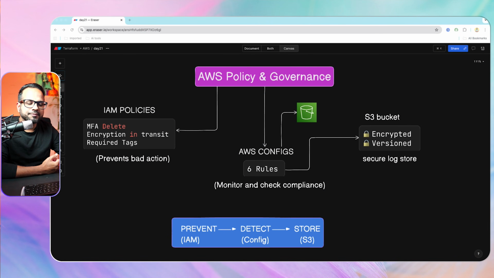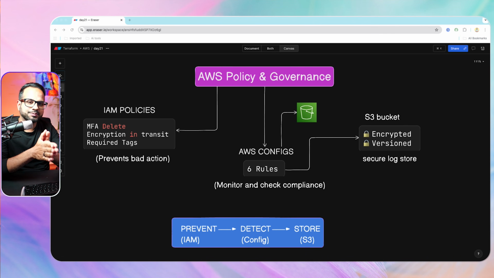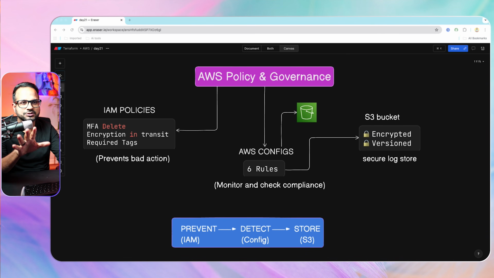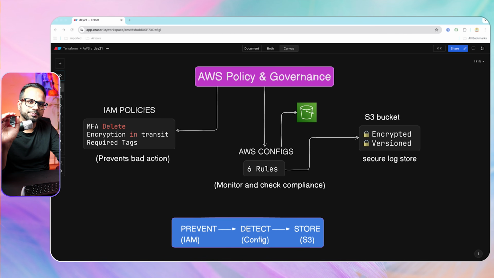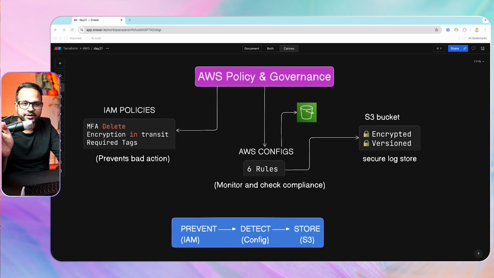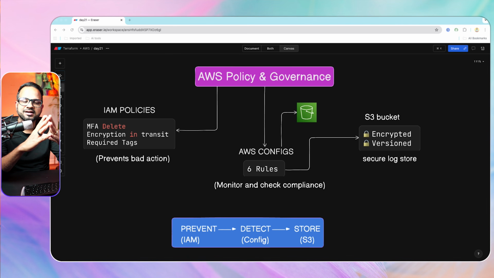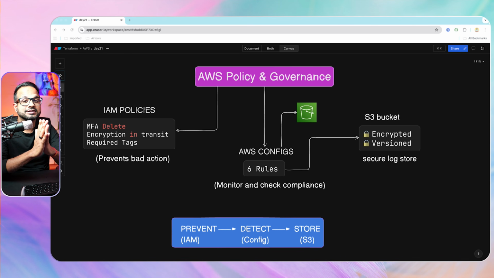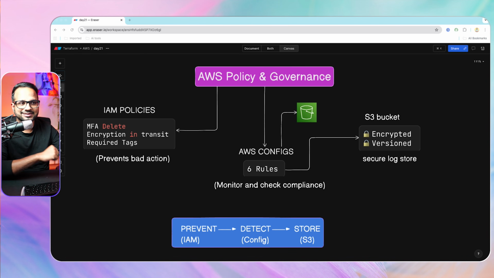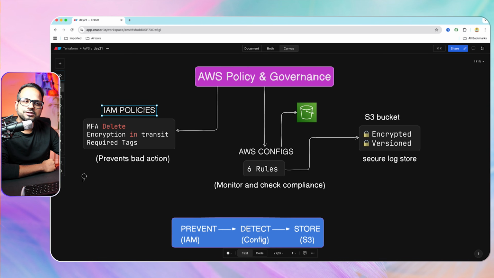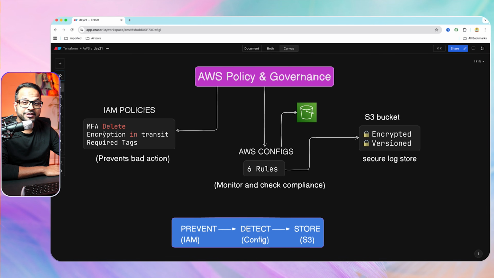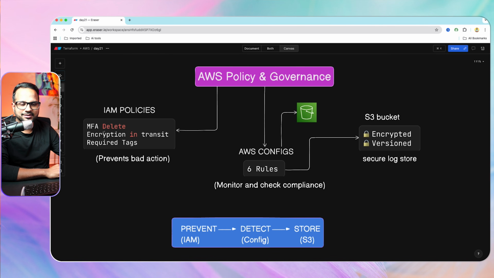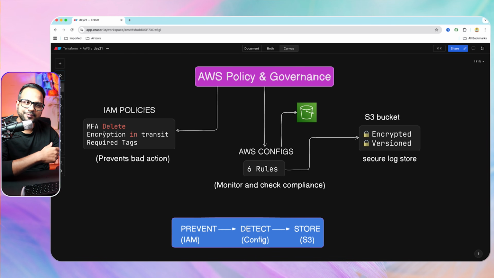First, let's try to understand what exactly policy and governance is. It's two parts. Policy is as simple as enforcing some rules. We are creating some rules that our organization, in this case our AWS environment, has to follow. What are these kinds of rules? For example, if the user does not have MFA enabled, then the user cannot delete any resource in AWS. That's one type of policy.